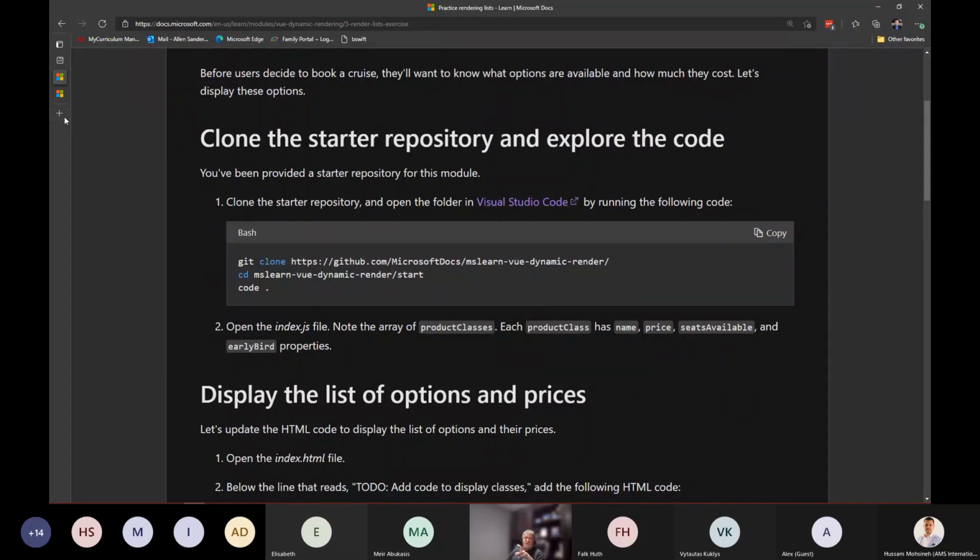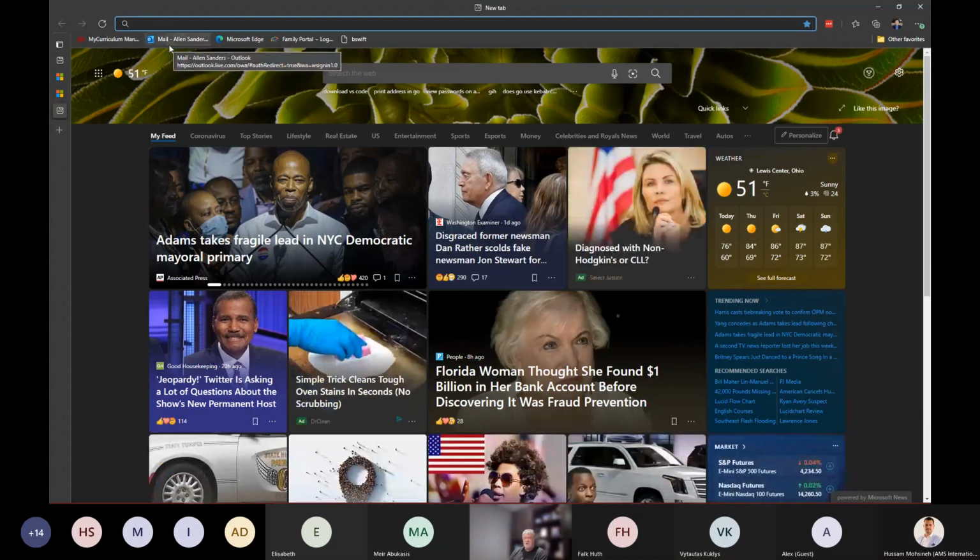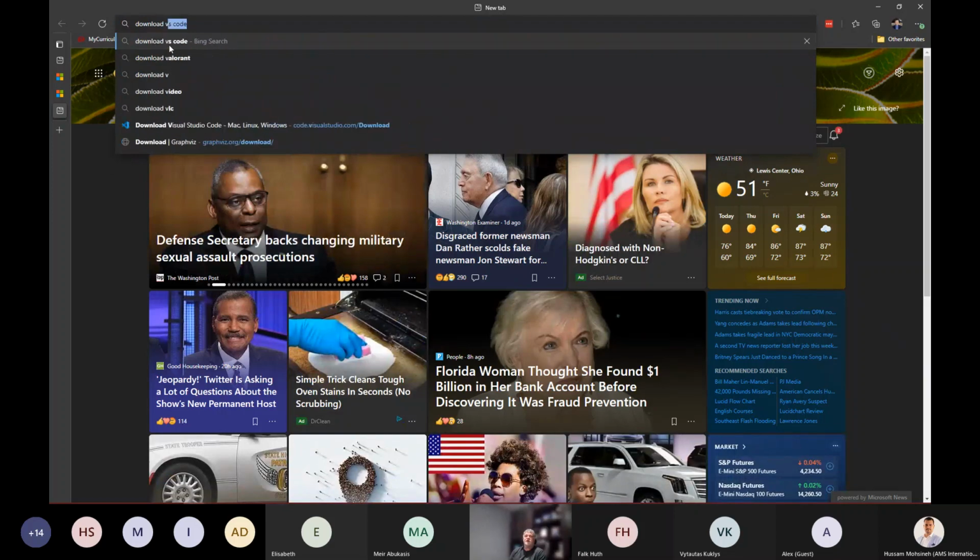If you don't have Visual Studio Code, the easiest way to get it is just to search for download VS Code.